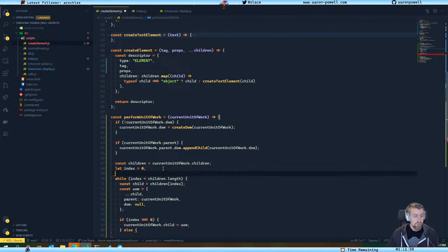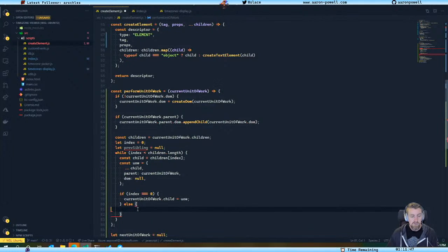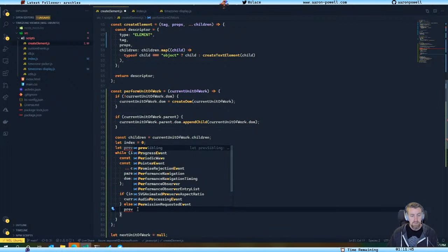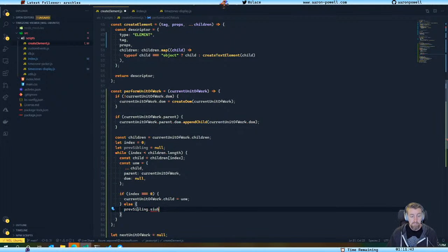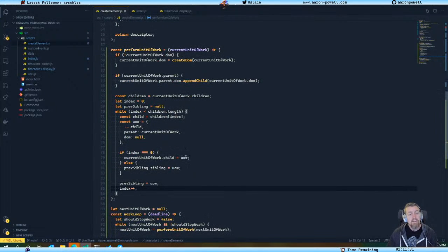I'm going to need to track siblings as well. Let prev sibling is null. So if it's not, then the prev sibling's sibling will be the unit of work, and then the prev sibling will be the unit of work, and then index will be incremented so that we keep trucking down.